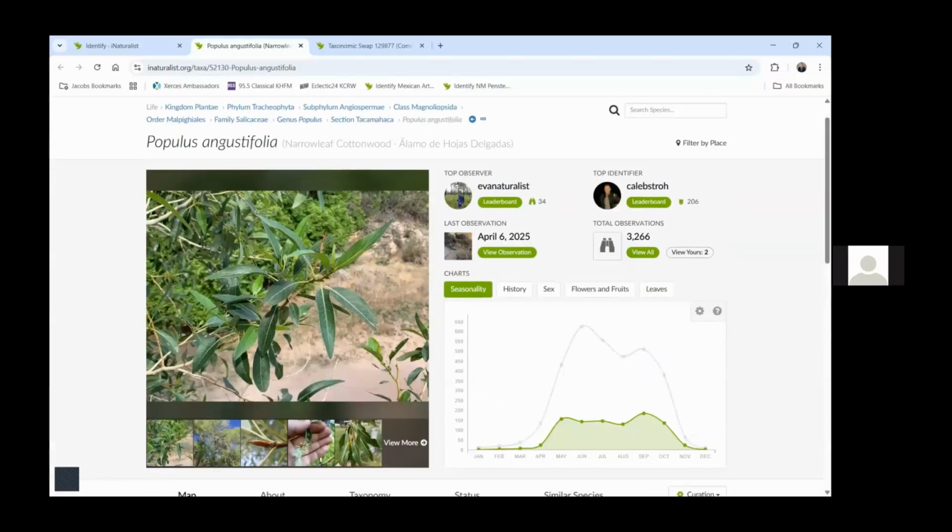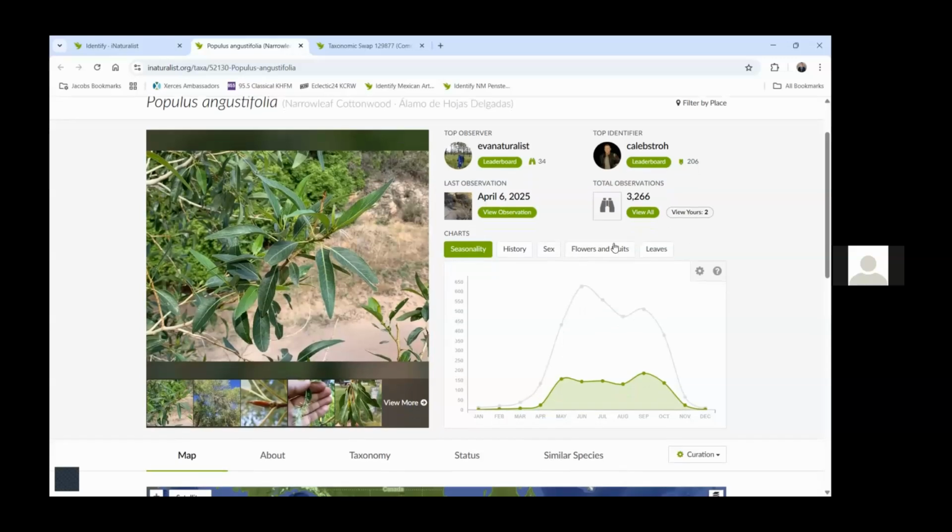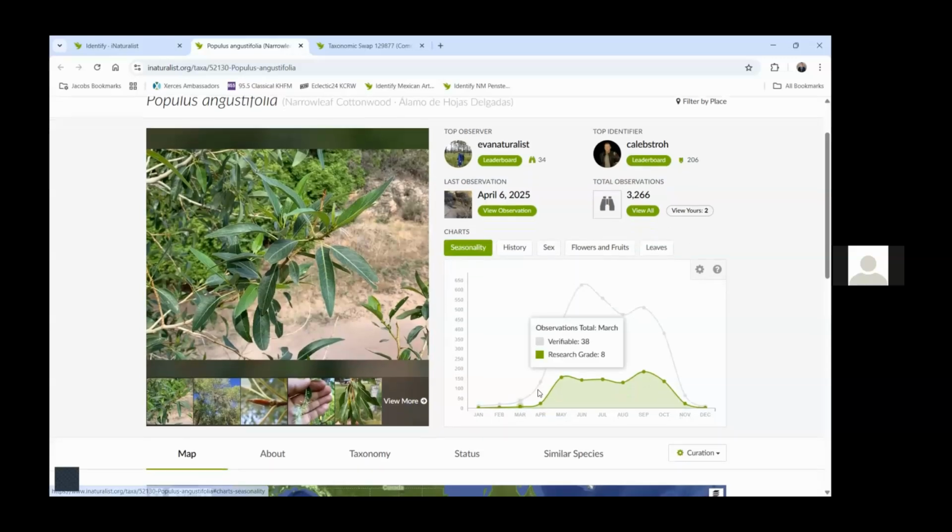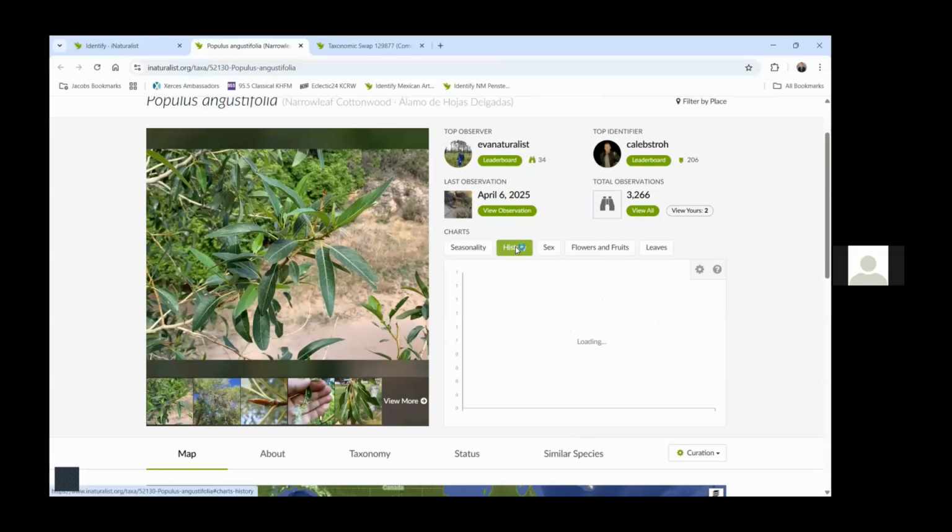But if we want to see phenology, over here under charts, first we have seasonality. So this is when people are uploading observations of Populus angustifolia. It is most commonly uploaded in June, no surprise. And then still fairly common throughout the summer, but we can see it drops way off into the winter on both ends.